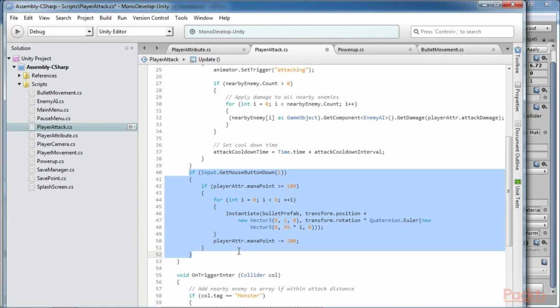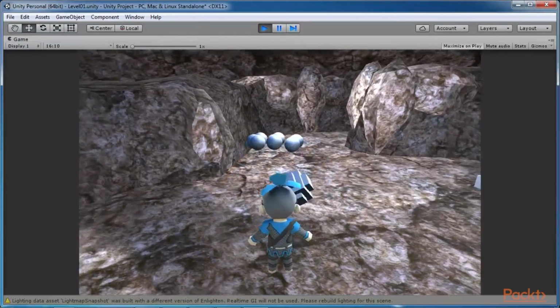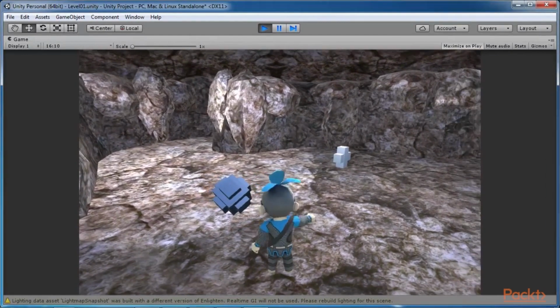Now this code will check whether the player's mana point is 100, full mana. If it does, then it will spawn 8 bullets at the player's position, each having a 45-degree increment in its rotation value. After spawning the bullet prefabs, we will decrease the mana point and make it empty. This is how it looks in action.